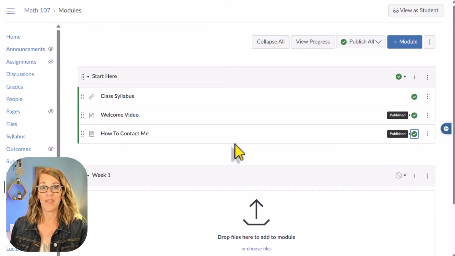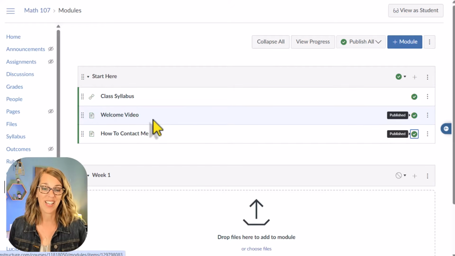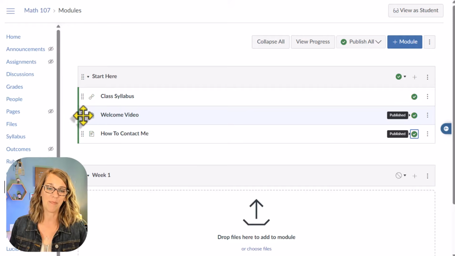You could also change the order of these items really easily. Say you wanted that welcome video to come first. If you hover on the dots next to the name over here on the left-hand side, you're going to get this moving tool.